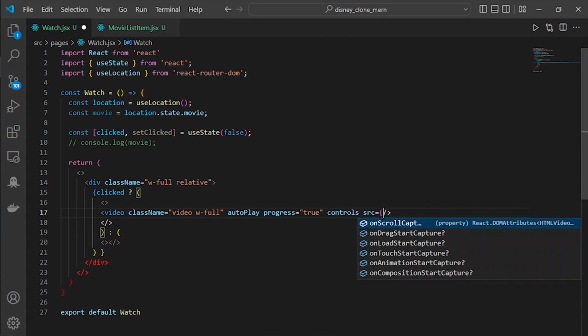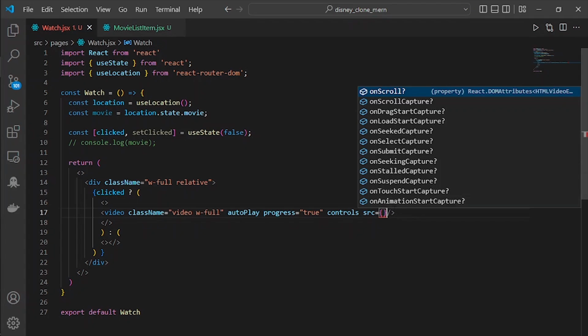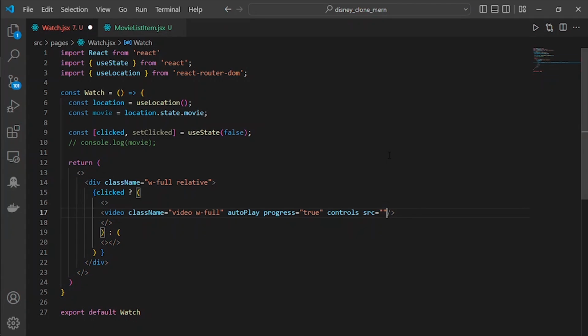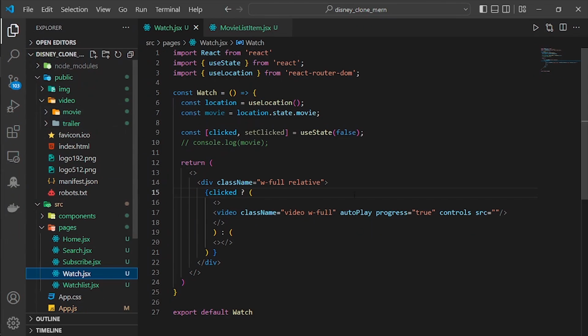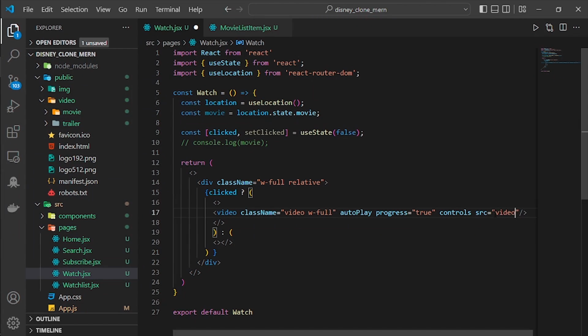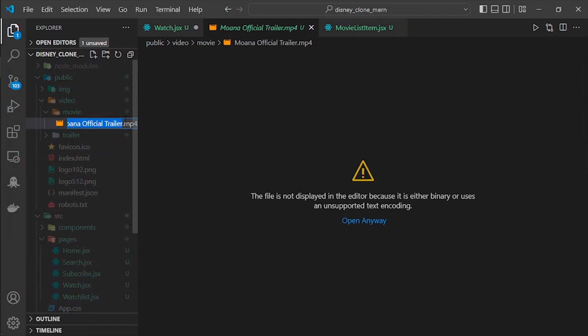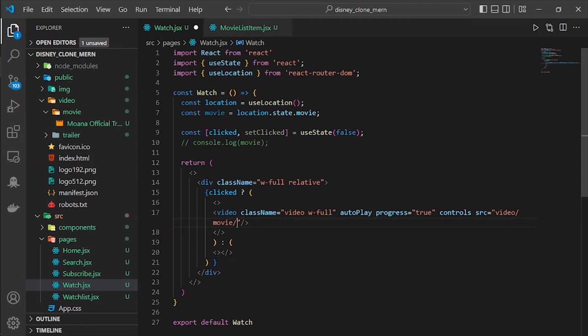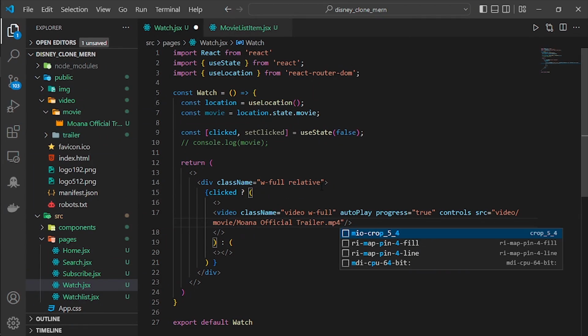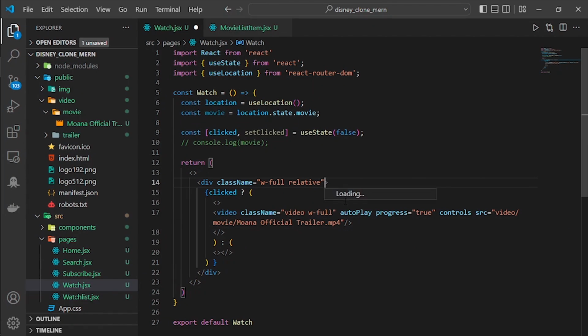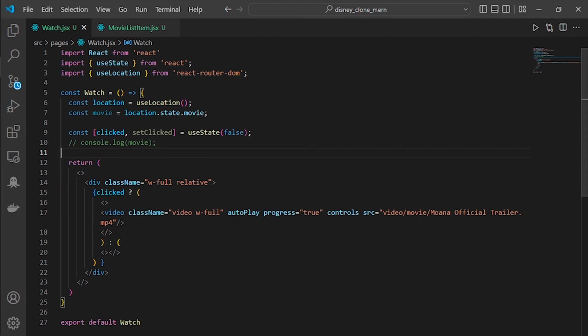And for the source, it is going to be some video inside of my public folder, so it is going to be video slash movie slash, and in this case I was using the Moana one, so I'll copy the name and then paste it here and add the mp4 extension. We'll press Control B to hide the sidebar.